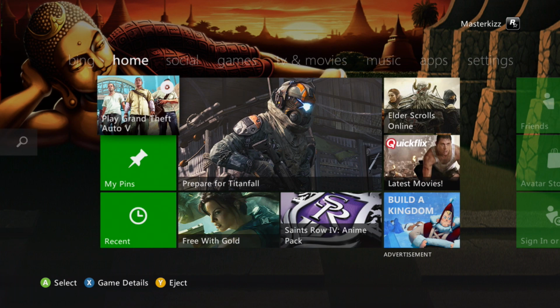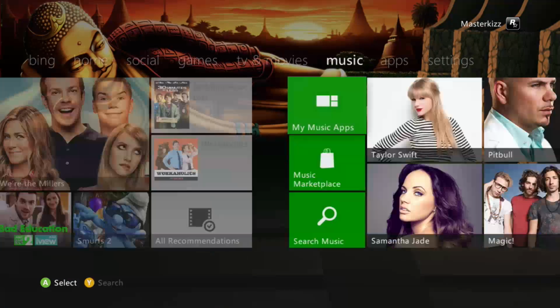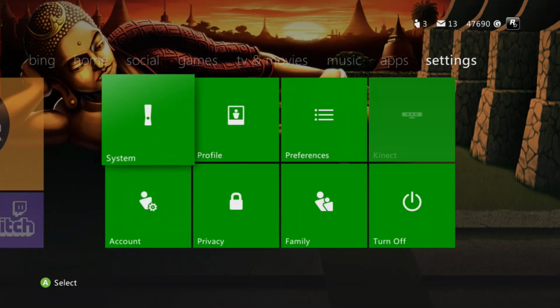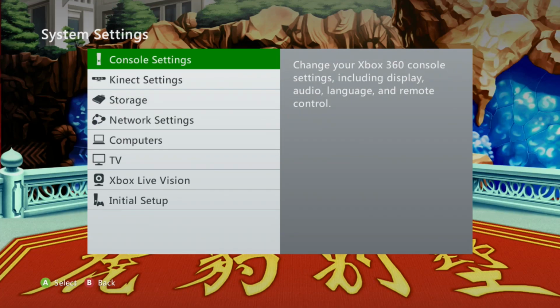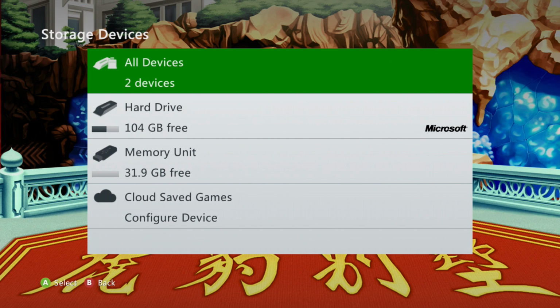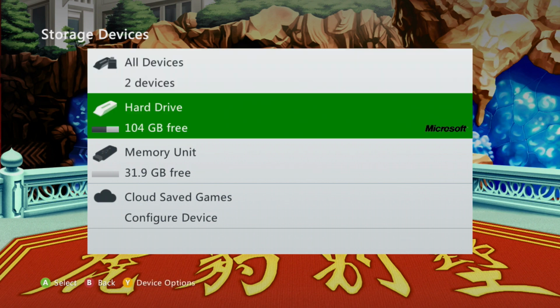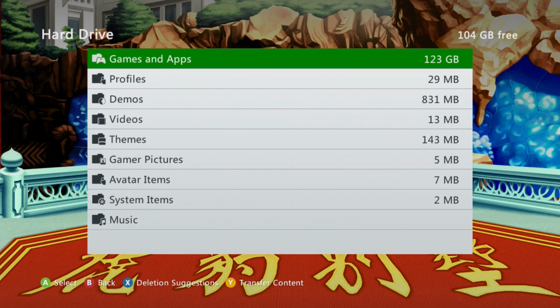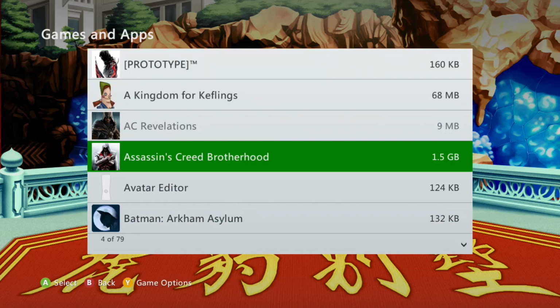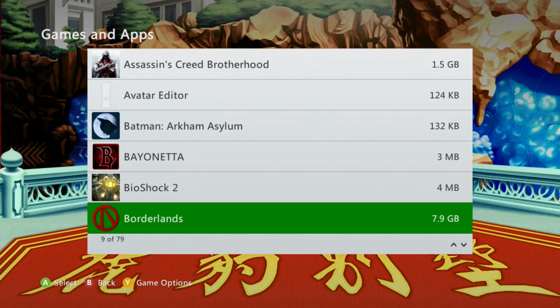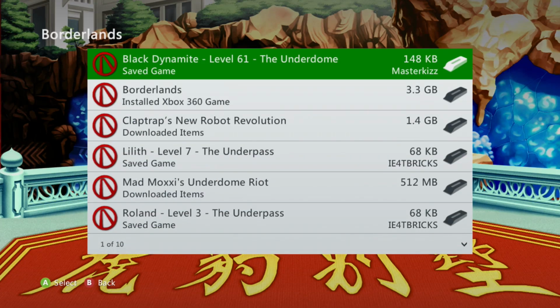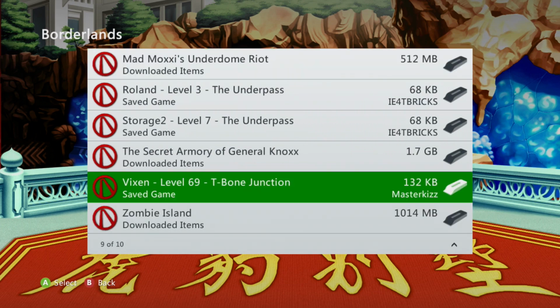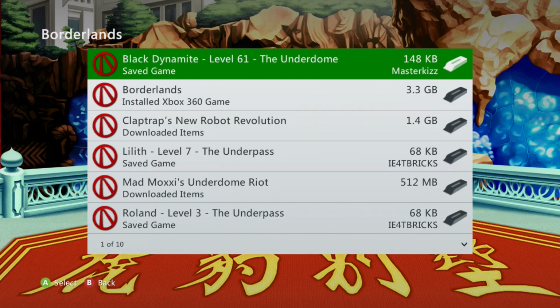So basically, we're at the dashboard. We want to go all the way across to settings, yeah? Settings, we go into system, and we go into storage. Storage is whatever you've got, your hard drive, your USB device, whatever you've got where your save games are located on your Xbox 360. So my Borderlands save games are on the hard drive. So we go here, we go games and apps, and then we find Borderlands. Borderlands is right there. And all our save games, all our DLC, everything is located here. So it's quite easy to see what you need to get.